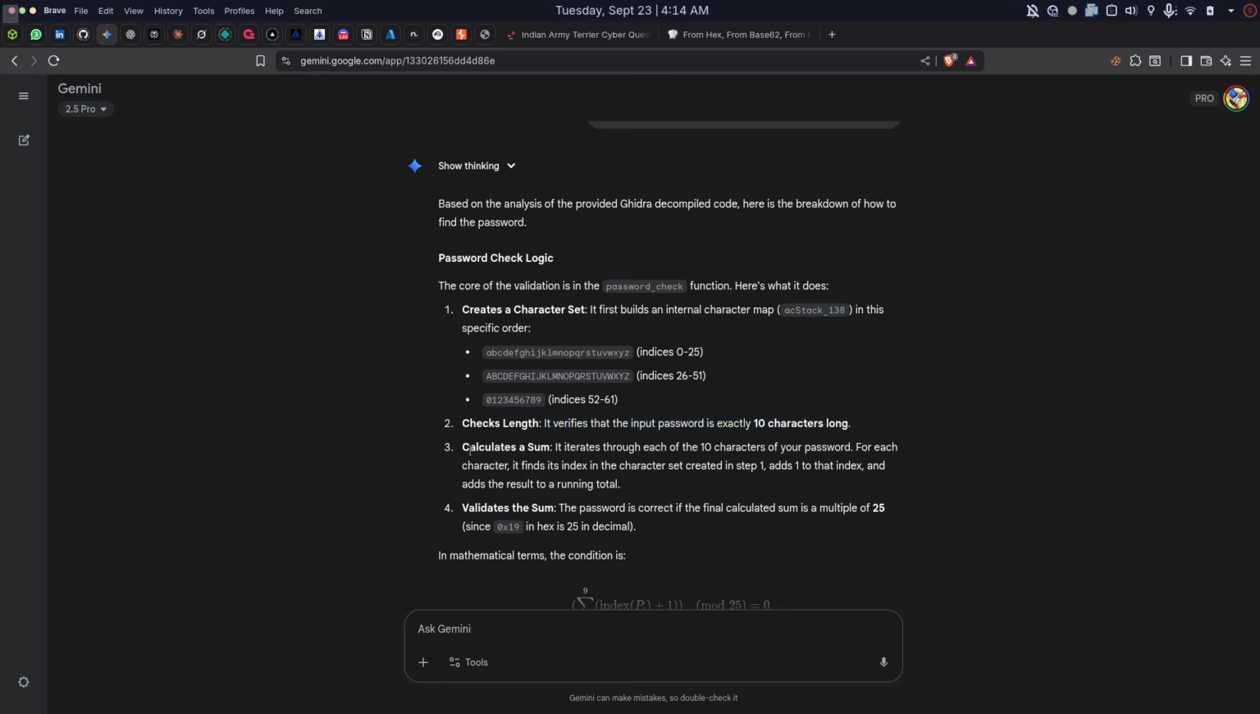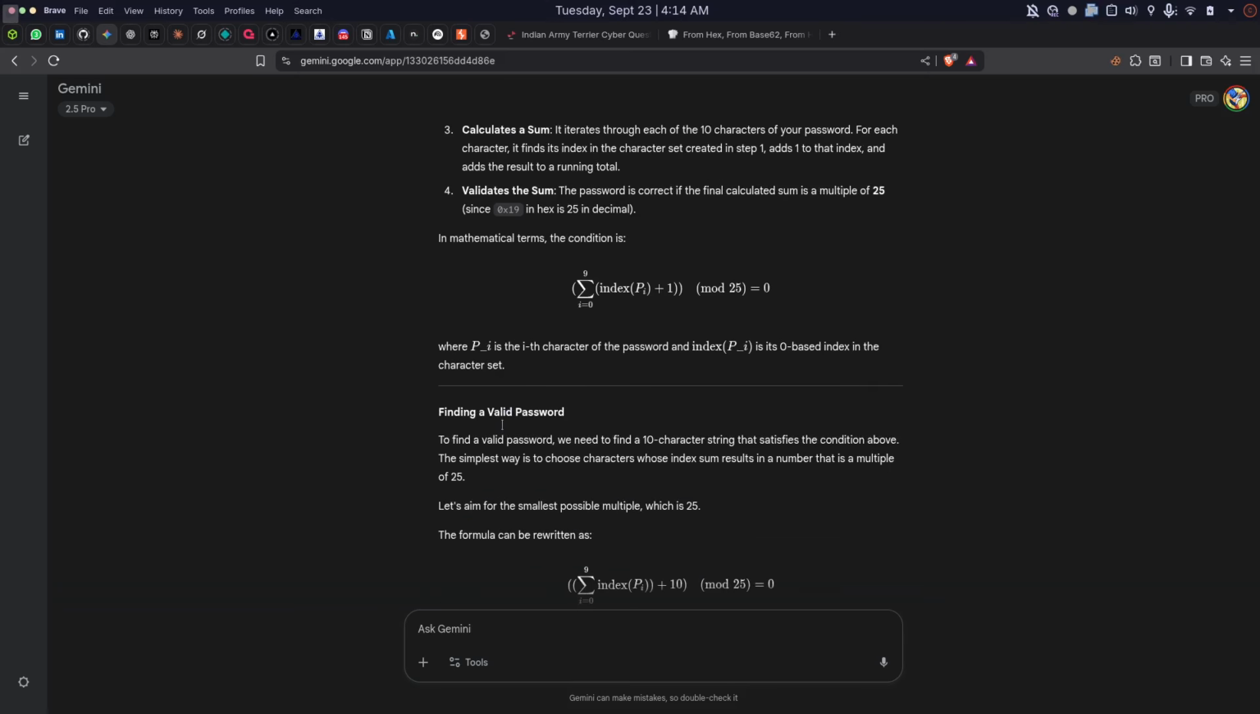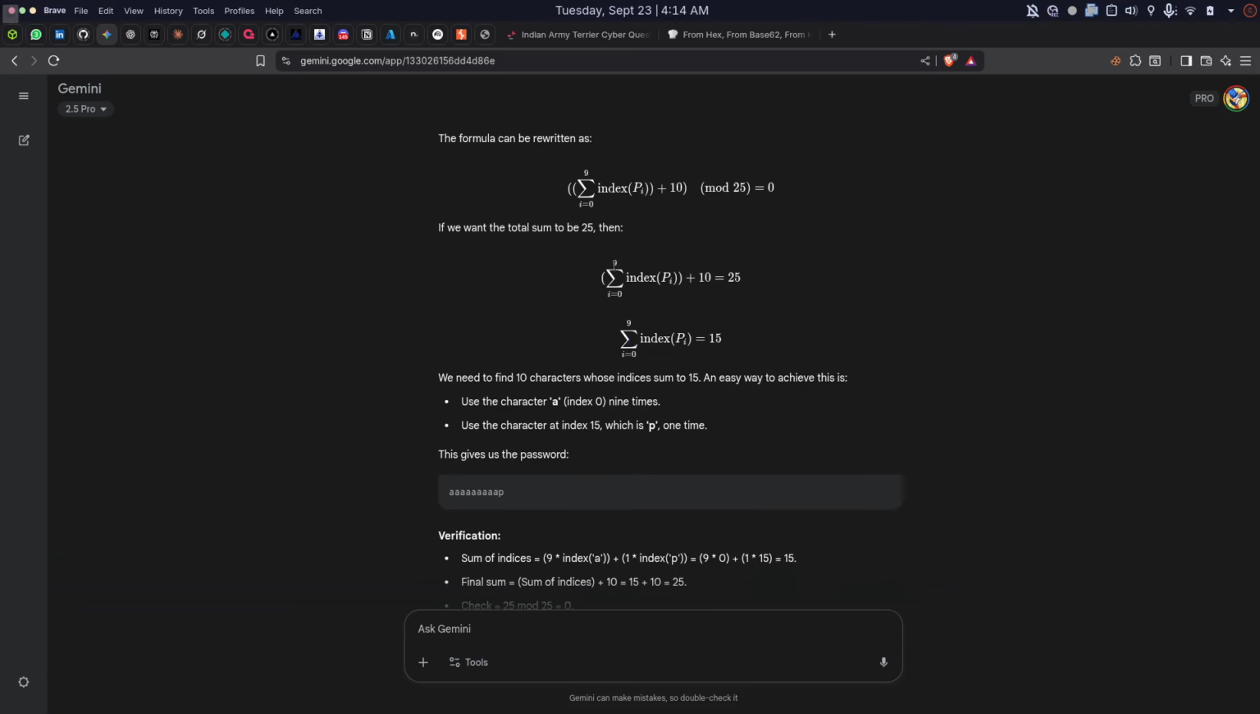Okay. Then it calculates a sum. It iterates through each of the 10 characters of your password, and for each character it finds its index in the character set created in step 1, this one. Okay. It adds 1 to the index, and then adds the result to a running total. The final calculated sum should be a multiple of 25. So that's the check actually. This was the mathematical terms; I also did not understand this whole thing, so you can leave that. It just gave us some demo password to try.